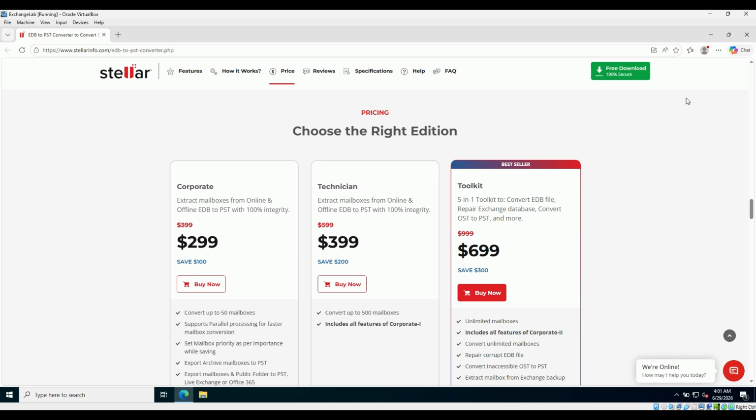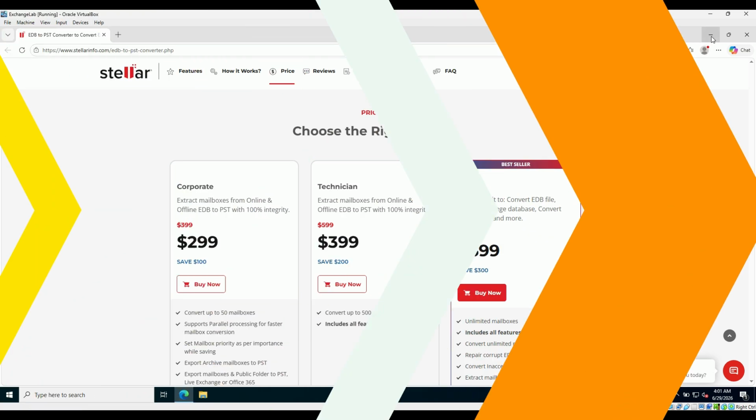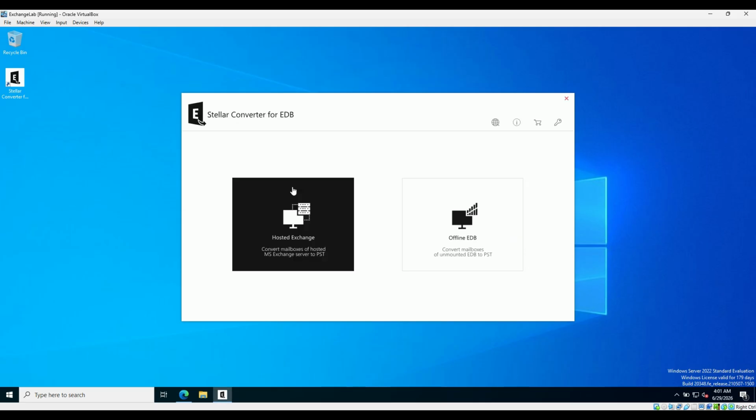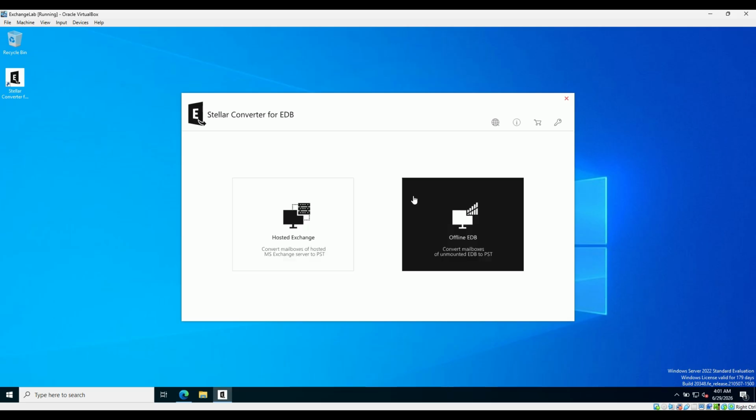Now, let's take a look at the software itself. I have already installed Stella Converter for EDB on my local computer and activated it. So let's go ahead and launch it. As you can see, when the application opens, you're presented with two options. You can either connect directly to a hosted Exchange server or work with an offline Exchange database file, which is an EDB file. For this demo, I'll be using the offline EDB file method.